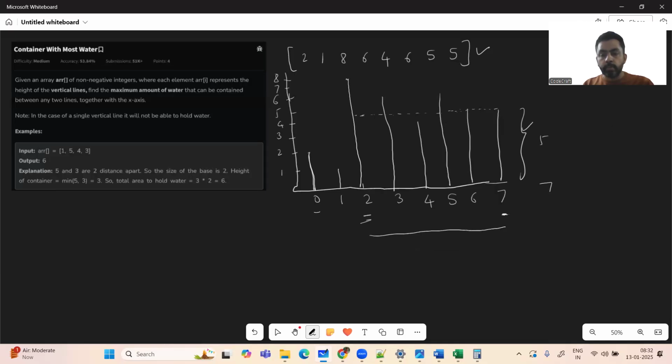Now, how can we solve this problem? I'll make it very easy for you. First of all, let's quickly see the naive approach. What will be the naive approach? Let me write it here. We'll have two for loops: i equal to 0 to n, and another for loop, j equal to i plus 1 to n.